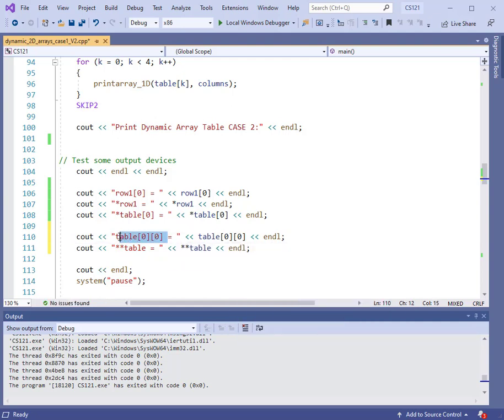So these are equivalent. I'm showing you the comments here. The actual printout would be from here. But this notation with the double bracket is equivalent to that double pointer notation. So let's make sure that's correct by compiling and running the program.